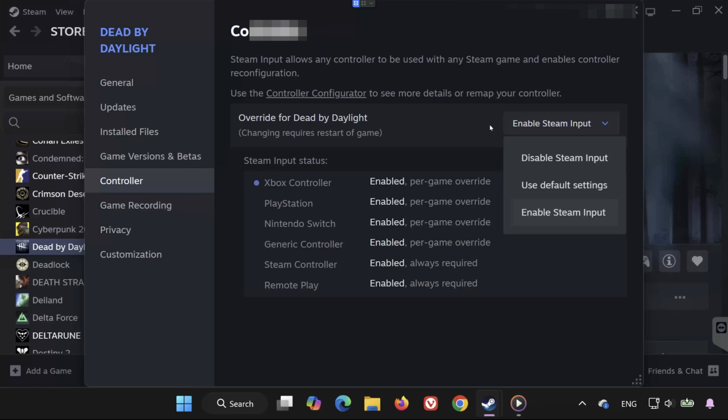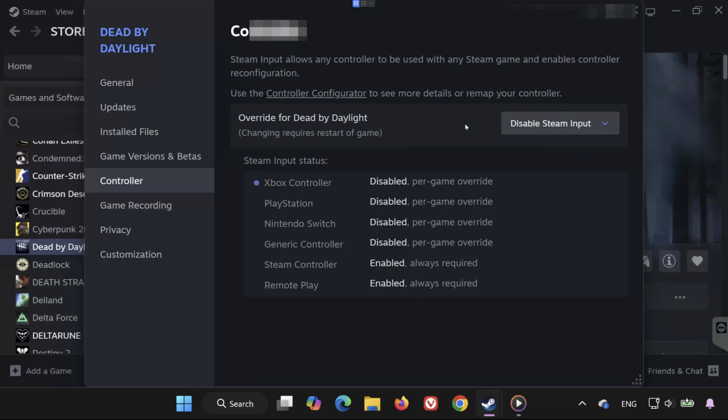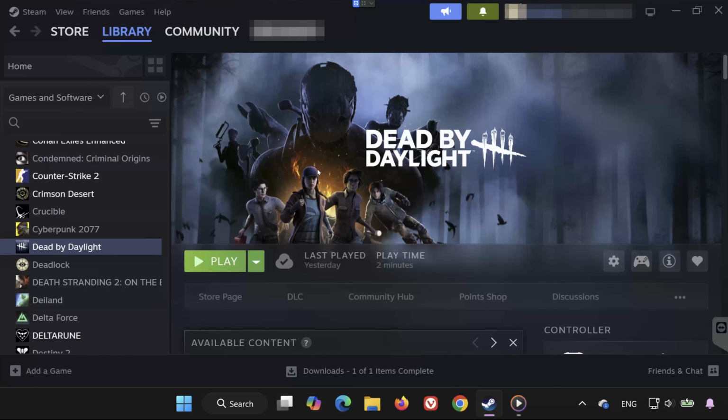If the issue hasn't been resolved, close the game and return to the same controller settings. This time, change the Override for Dead by Daylight option to Disable Steam Input. Launch the game again and see if your controller is detected correctly. Solution 2. Configure Steam controller settings.